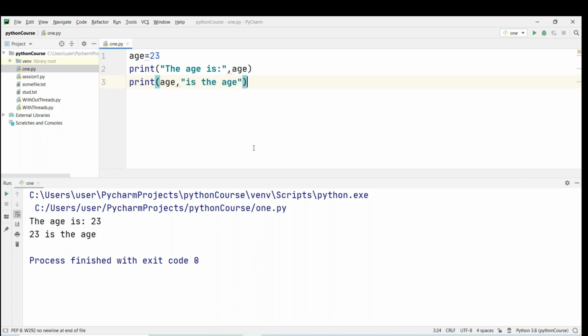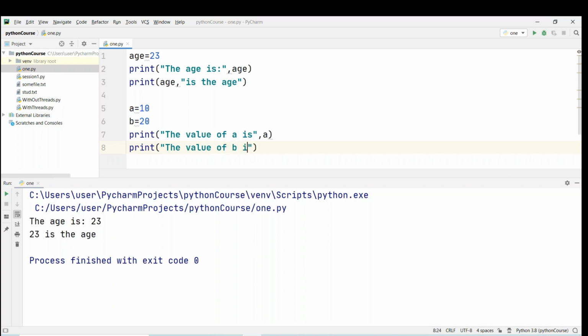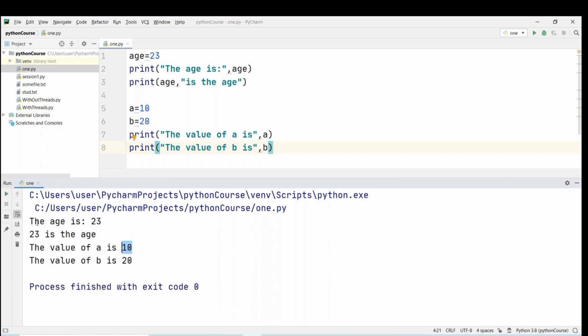Yes, perfect. Fine. Now I will write a small piece of code. You please try to give the output. The value of A is, comma, A. Print. So what could be the output of this? The value of A is 10 and the value of B is 20. Yes, you're correct.